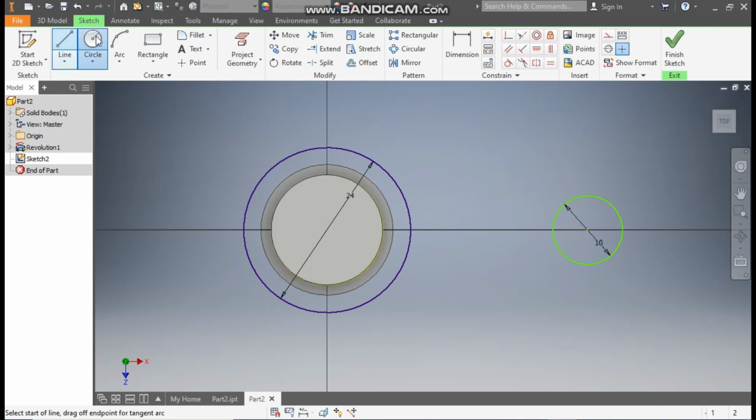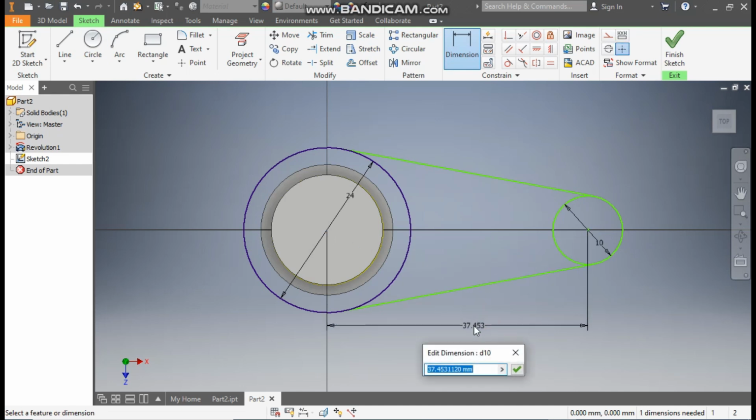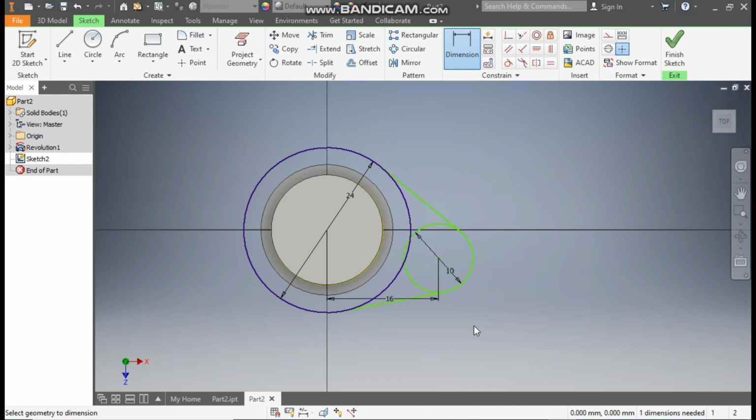go to line command, make the joining profile here, similarly make one joining profile here, go to tangent constraint, select this, select this, select this and select this, select this circle, select this line, select this circle, select this line, go to dimension, define the center to center distance here as 16 mm and escape.